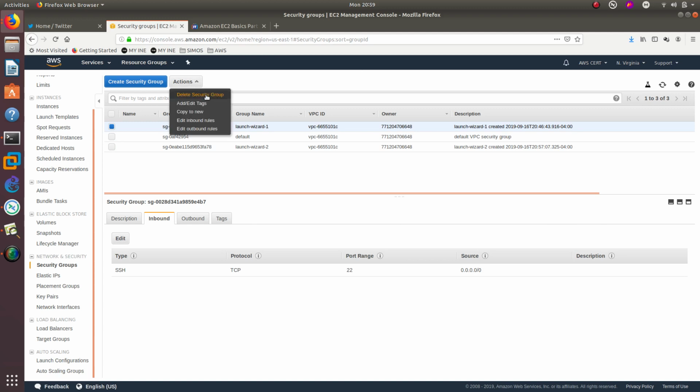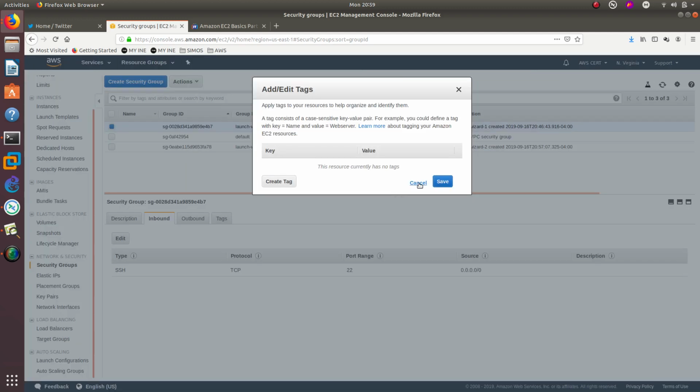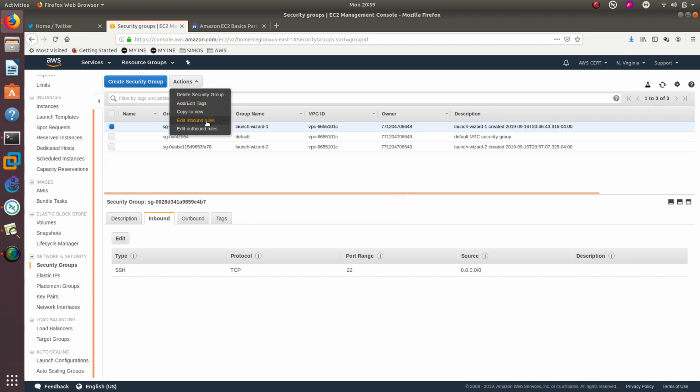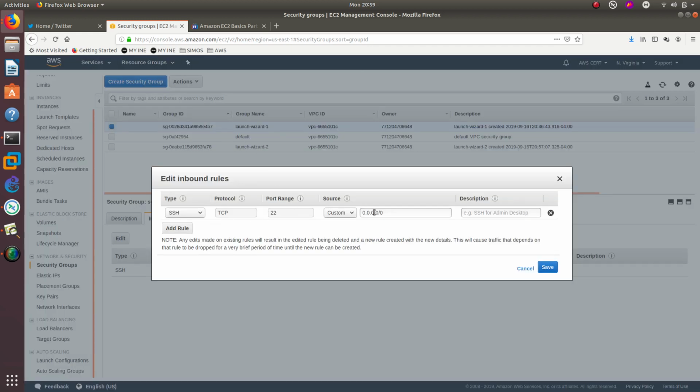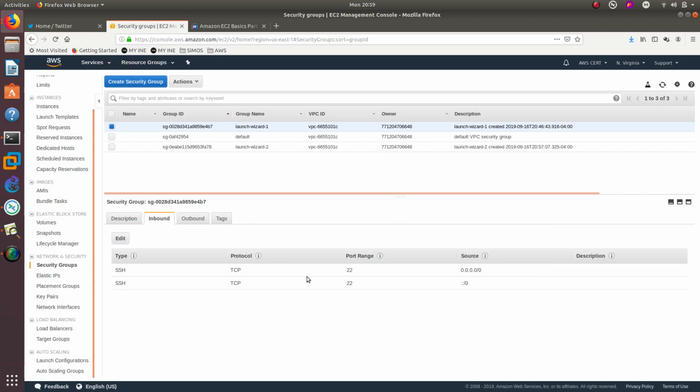And if we want to edit this, we edit the inbound rules. You can specify anywhere, or you can choose my IP address, and it gives you your IP address, which is 73.172.75.31/32. It recognizes your IP address, which is kind of cool. You can save it, and it's only going to allow connection from your IP address. But we're not going to do that. We're just going to do it from anywhere. And I just created a new one.